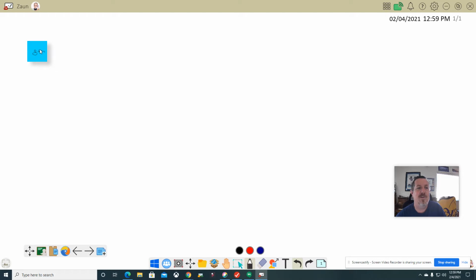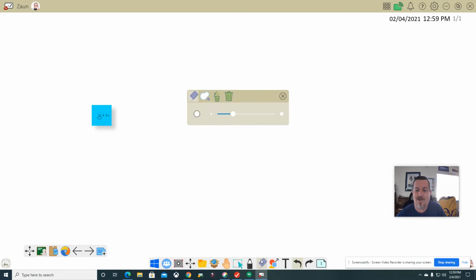Okay. So you can imagine if we were in a collaborative mode, someone would be able to come up and work on that particular problem viewing just that sticky note. So you could have different sticky notes and have kids grab a sticky note and work on a problem or things like that. And remember, we have our eraser tool. So when I'm done with something, I can clear it off.